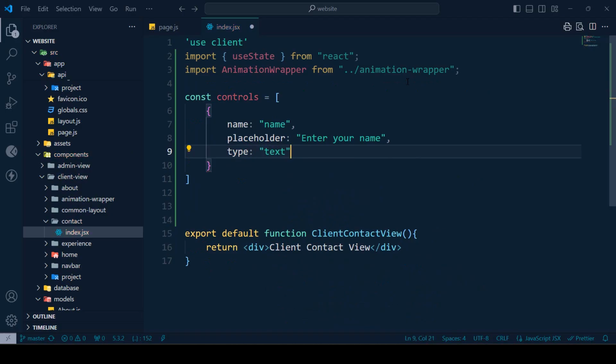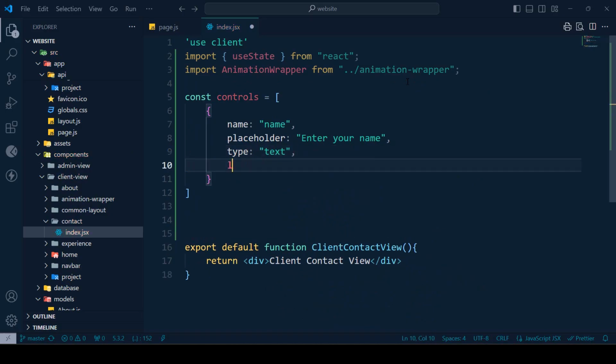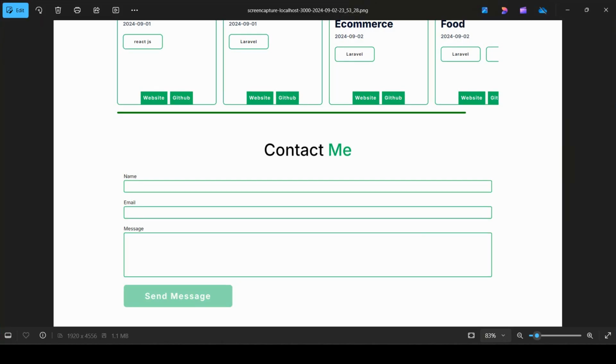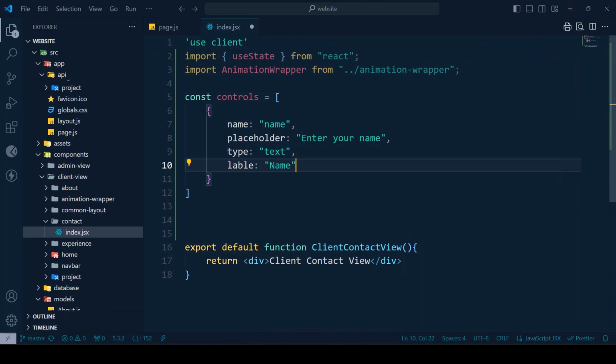I make it as a text type, and then I want to use it as a name. Okay, that will be as a name. Great. Because here, three of these fields will be needed: the name, email, and message. Great. And now better I copy it.